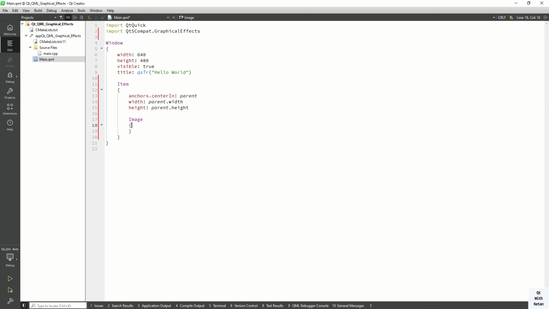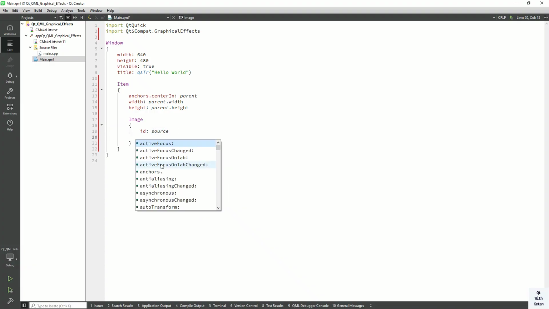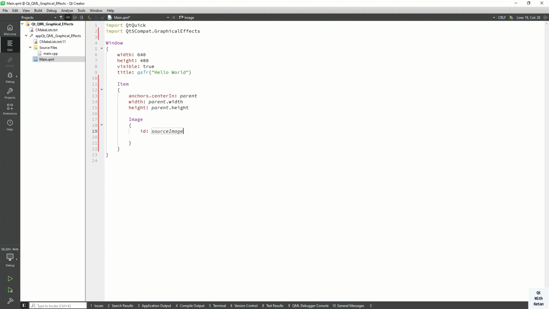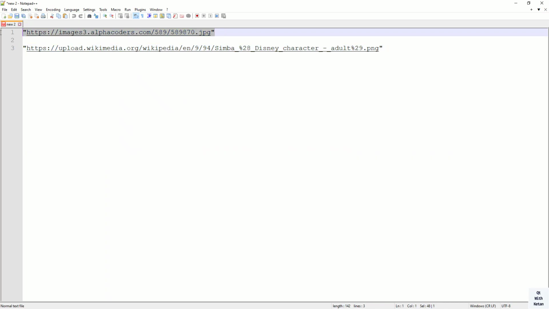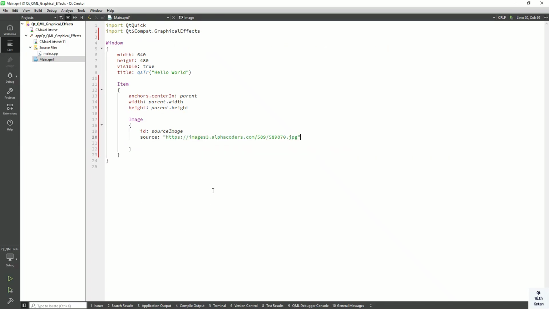Now let's create the image. Set the id and source equal to the source image, and set the property source as a link to that image. So this is the link of that image, just simply copy and paste it here.